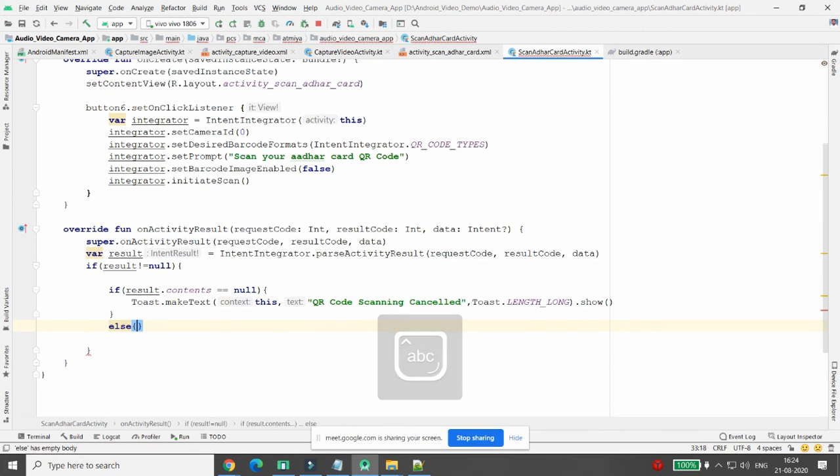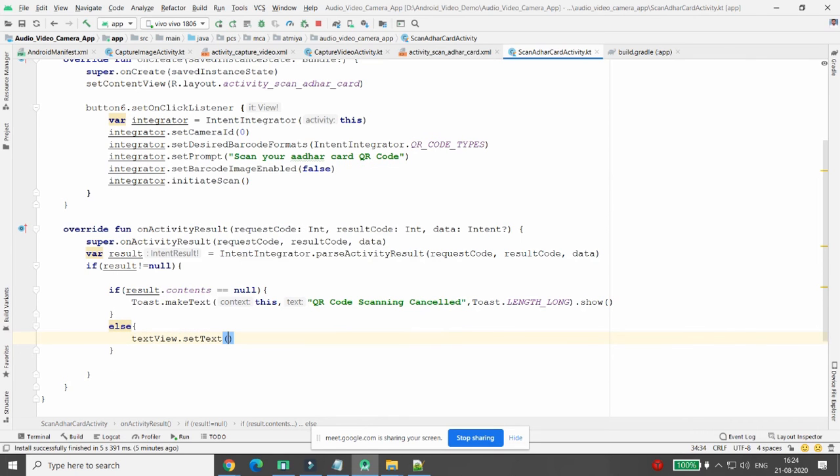If the QR code is scanned properly, then you can pass the message to your text view. textView.setText, and here you can set the text, that is a dollar sign, result is the variable, dot, you can set the message, that is contents. So your content will be set to your text view, right? Now once it is done, you can execute this application on your actual phone.